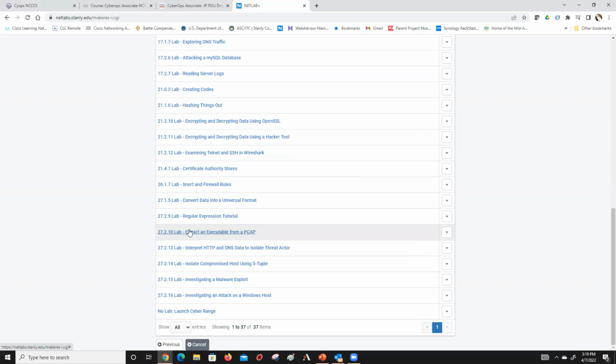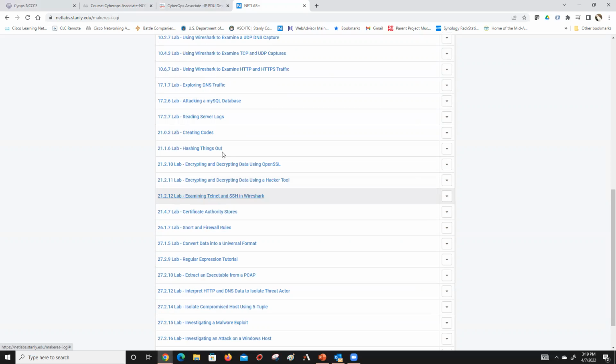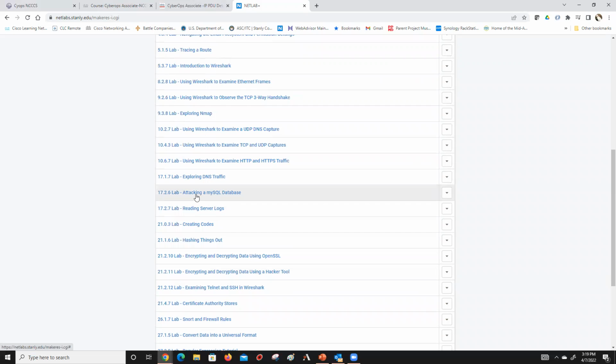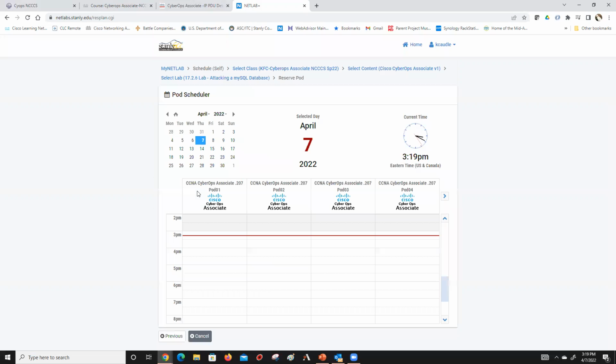The two labs I did this week for my class and recorded going through them were 27210 and 27214. Those are the two that I did today. But if you click on one of these, let's say attacking a MySQL database, remember, it looks like there's only 4 pods, but there's actually 20 pods. So don't be afraid to go out here.